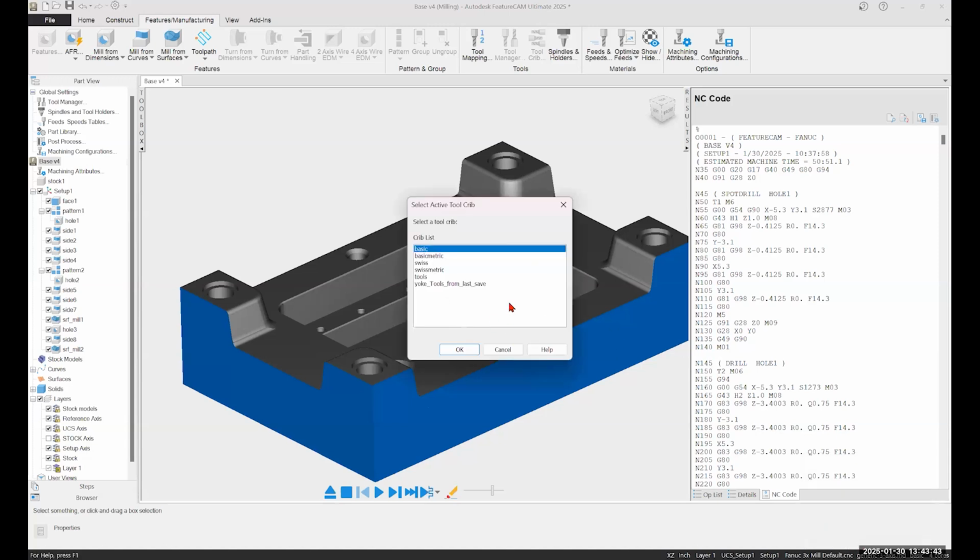I can look at in several different ways what those tool libraries are, the way that I've named them. Usually you want to be discreet about that and name them in a way that makes sense to you. Maybe it's by machine number or machine type. Maybe it's by material, and so forth.